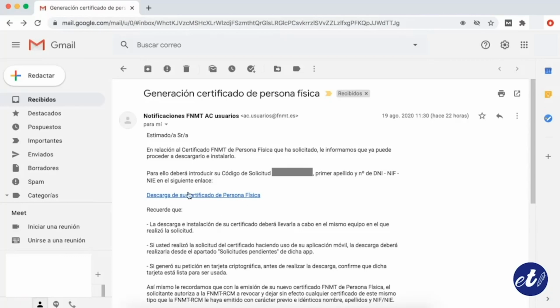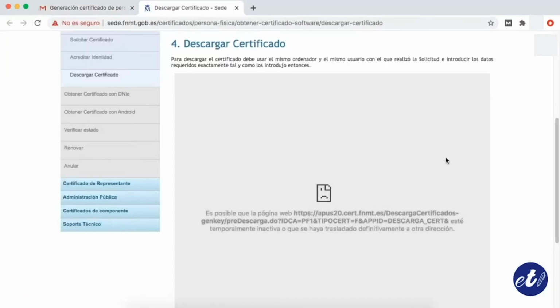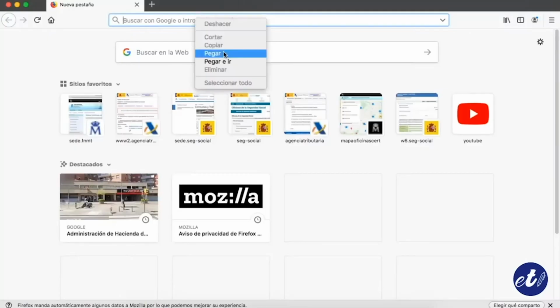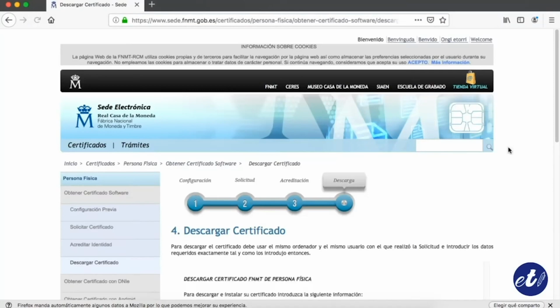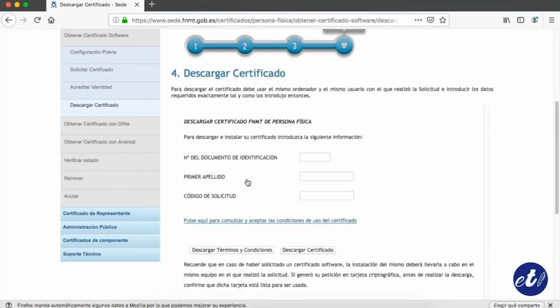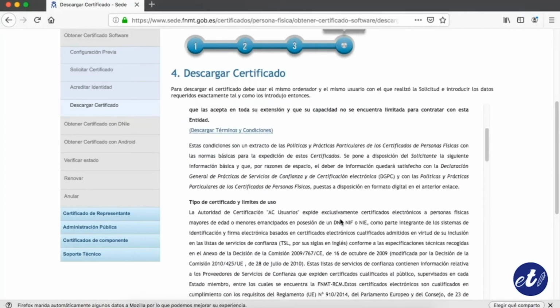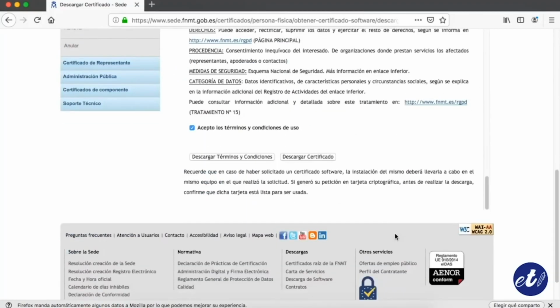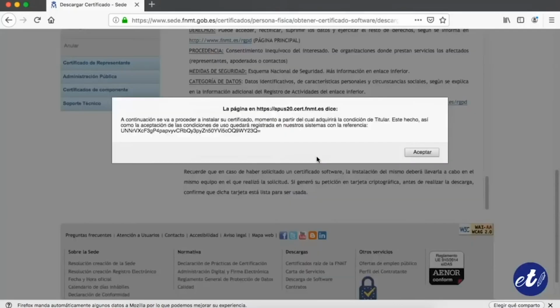So, click the link, and if this error message appears, just remember that you need to continue the process using the same browser as before, which in this case was Google Chrome. And here, you only have to enter the data you have always been using, the number of the identity document, first surname, and the application code. Accept the conditions again. And download the certificate. Click Accept.